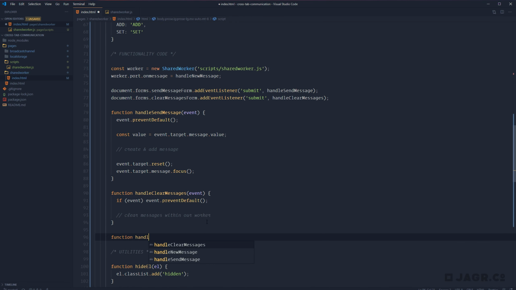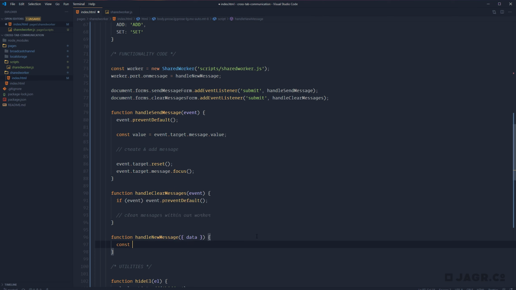So, function handleNewMessage. This is going to take in the event from our onMessage event handler, which we'll extract data from. And remember, data is going to contain mutation, value, and messages. So let's go ahead and grab those real quick, just so we don't forget. So mutation, value, and messages, which will spread out of data.